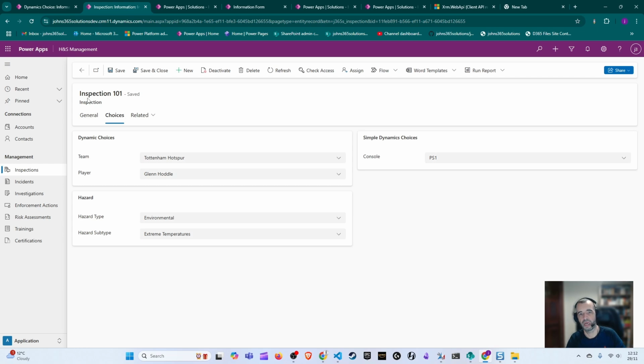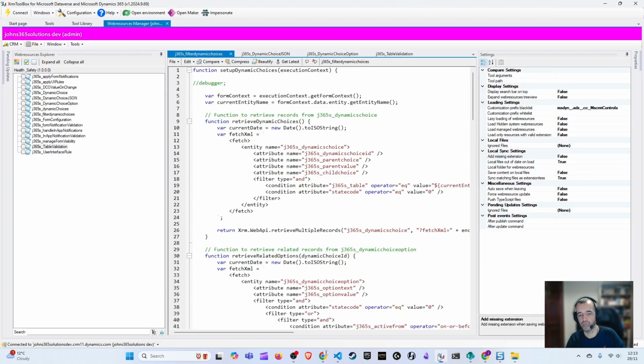We've been looking at the inspection form and the team and player and the hazard type and the hazard subtype choice columns. So if I go into XRM Toolbox and into the web resources manager, we can take a look at this code. It starts off, we pass in the execution context. From that we get the form context. From that we get the current table or the current entity name. Then in the code we set up a lot of functions. The main execution is down at the bottom.